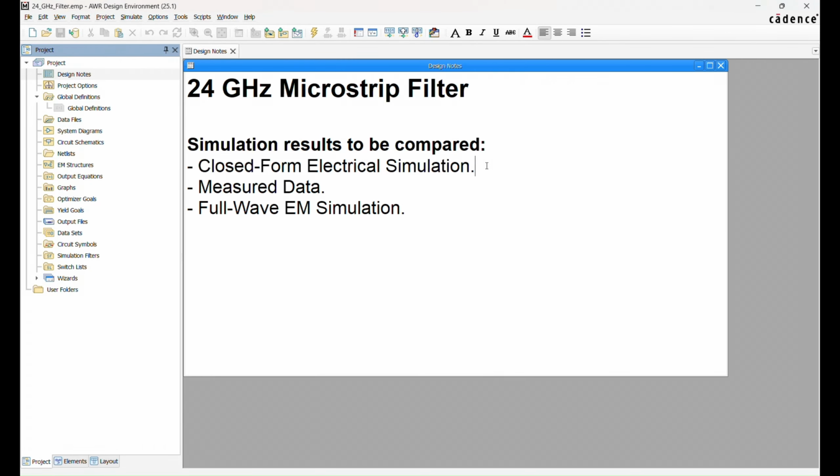We'll also compare three key results: the closed-form electrical simulation, which is the electrical circuit that we're going to connect, the measured data, which we're going to import as an S-parameter file, and the full-wave electromagnetic simulation, where we're going to take our closed-form electrical circuit and extract it using AXIEM and then do the electromagnetic simulation. In this first video, we'll focus on connecting the electrical design and manually defining the substrate.